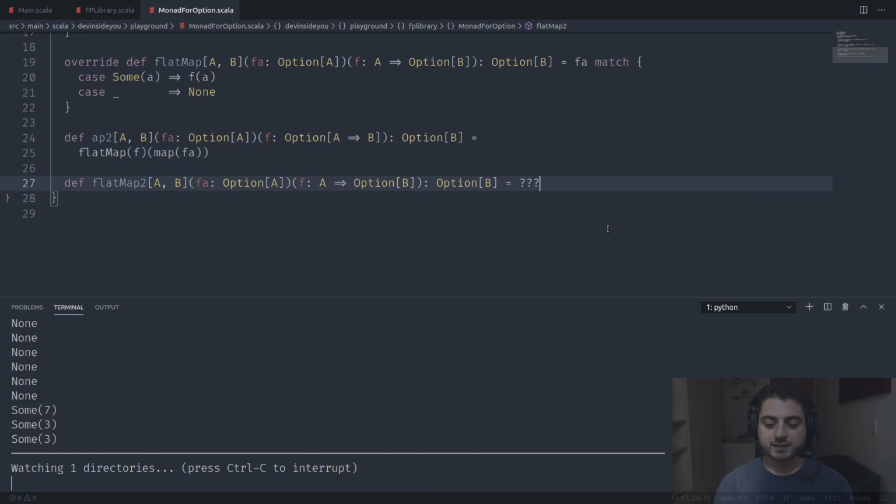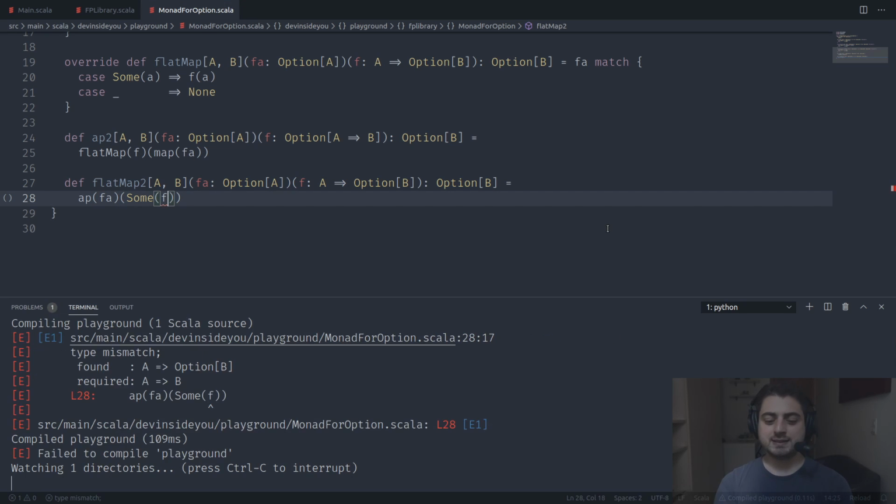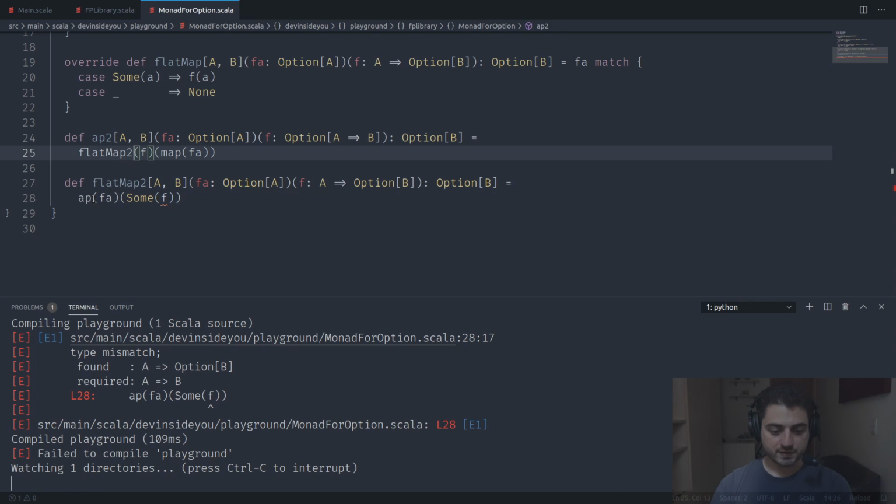And over here, it's almost the same, right? It's basically like the other way around. So we can call app with f of A, right? And we will just give it a sum of f like this. However, there's one distinction, right? Because this thing will actually say, hey, I found A to option of B. I actually required A to B. In fact, I actually wanted to call the second one like this.